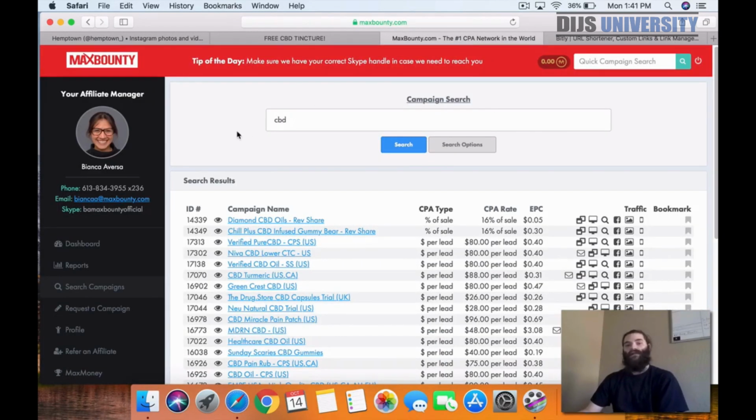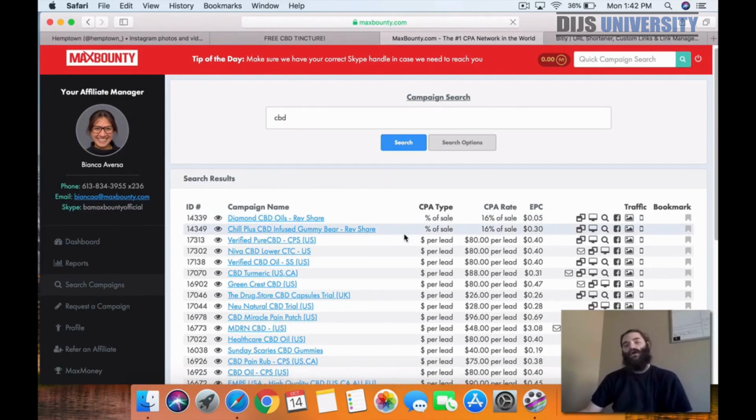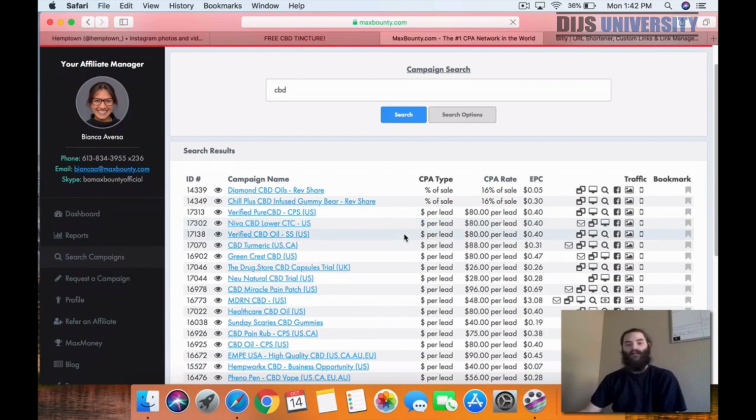So here I am. I'm already logged into Max Bounty. As you can see, I typed in CBD. Let me refresh my page. If you guys have ever joined Max Bounty, they kick you out super quick, so you've got to refresh or relog in quite often. But these are all the different CBD offers that they have available.